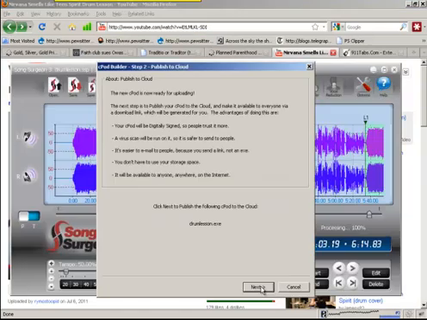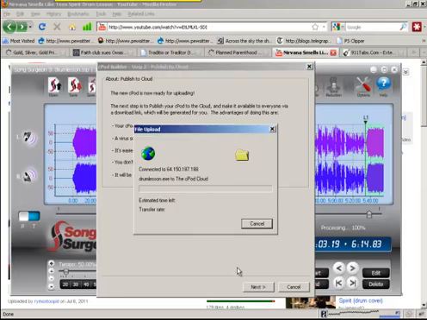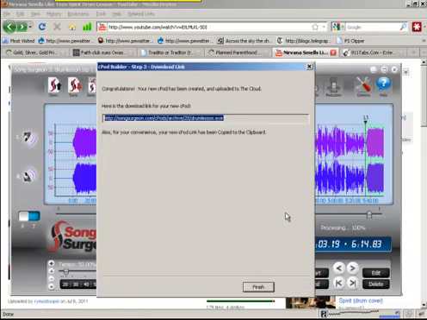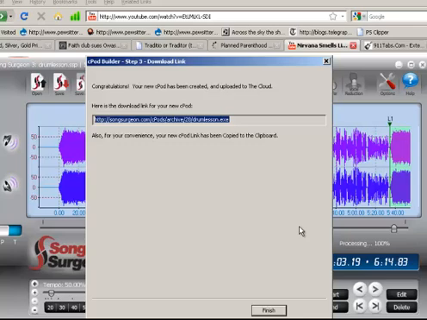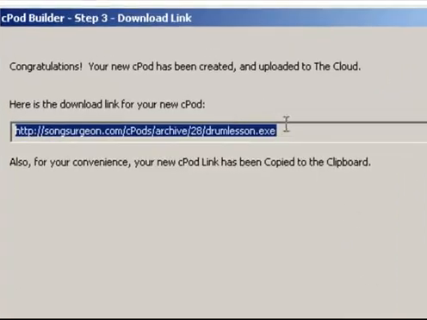So the CPOD creation process is done, and it's now going to upload this to the cloud. Okay, it's about ready to finish up here. Now that it's done, it says here, here's the download link for your new CPOD, and it's actually placed a copy of this link on your clipboard, so you don't have to copy it, it's already there.